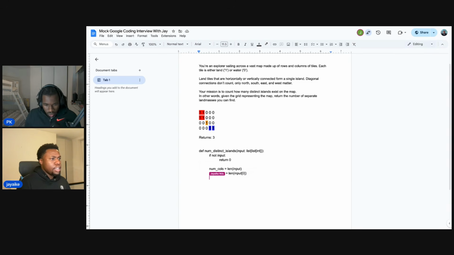The next thing I would want to define is, let's track which columns or rows we're visiting with a set. I'm going for a set here because it has constant time access. And lastly, of course, the number of islands, and then we'll just set that to 0.